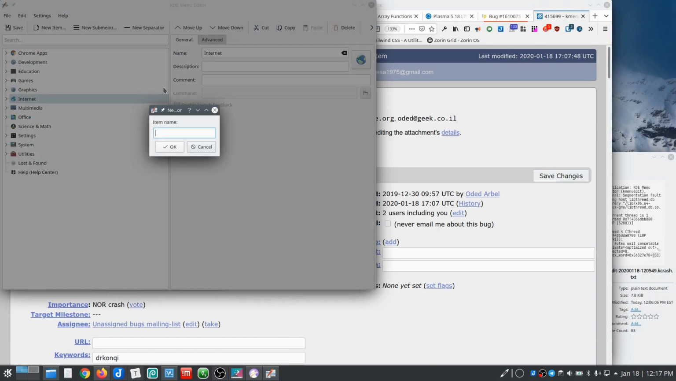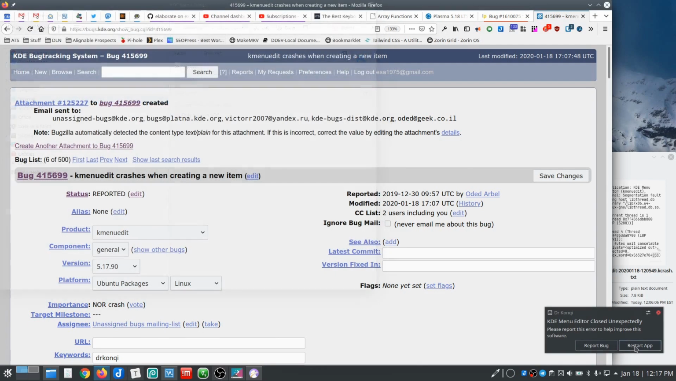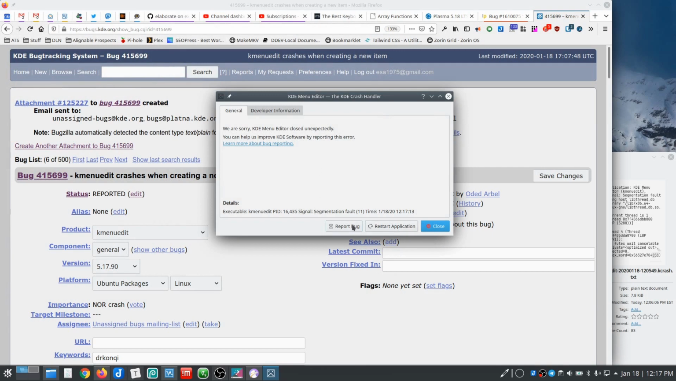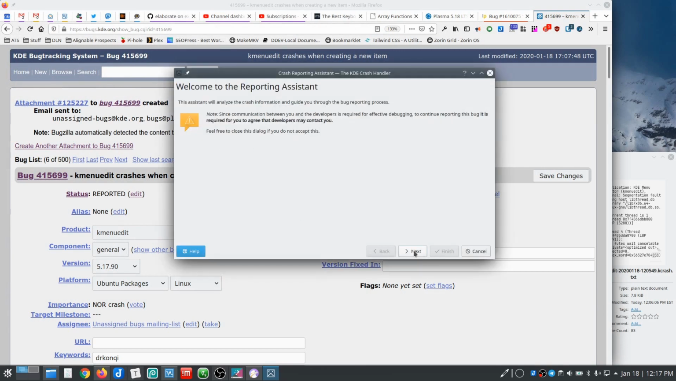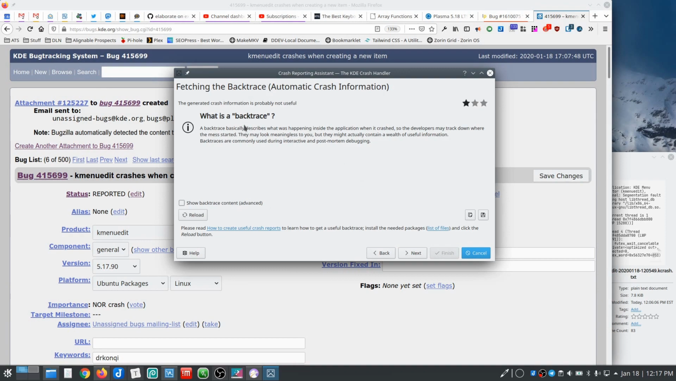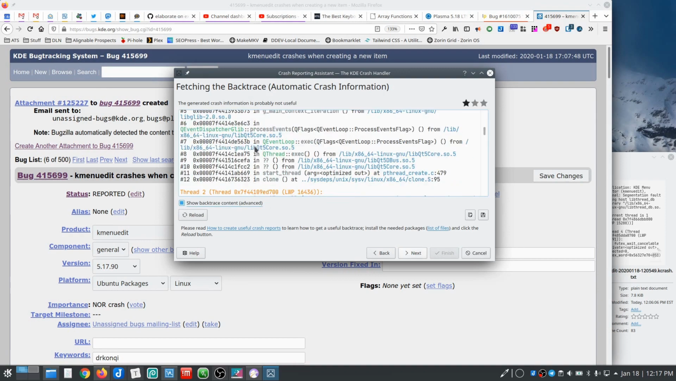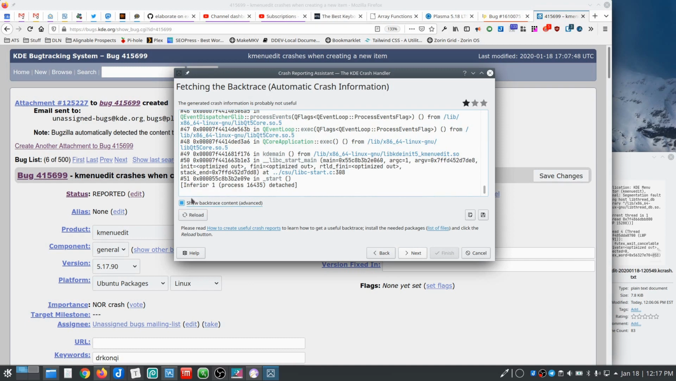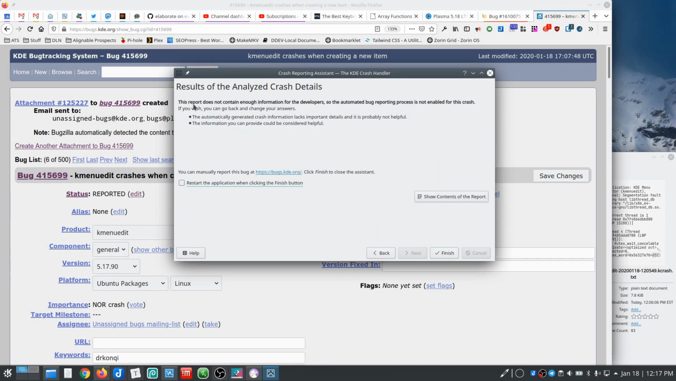So if I say new item, and I was specifically trying to add Telegram desktop, when I do that and click OK, you notice that it crashes. You can report the bug and then go through this process, but it was actually not able to get through as a bug. It's got the backtrace and it shows all of the stuff that was happening in the background. And if you click next, unfortunately, it does not contain enough information to automatically report.